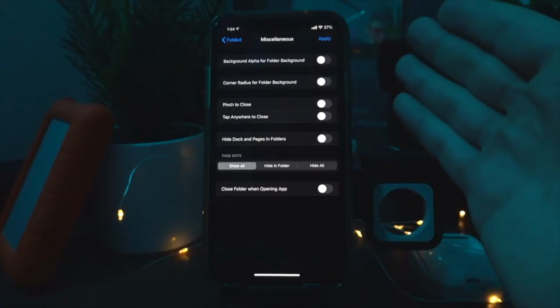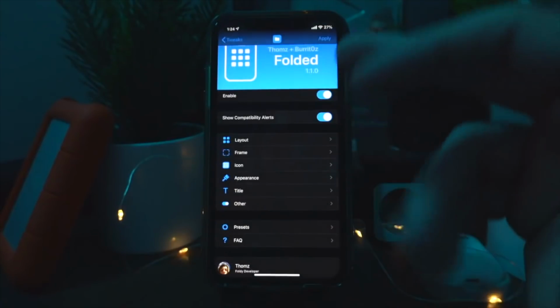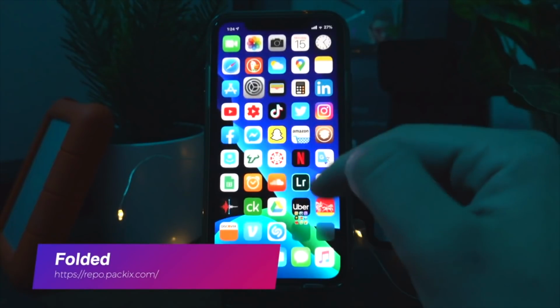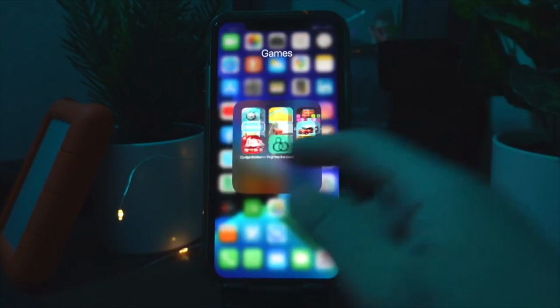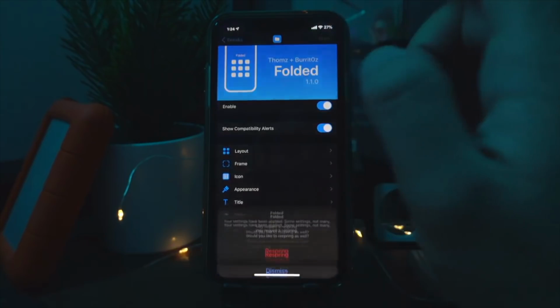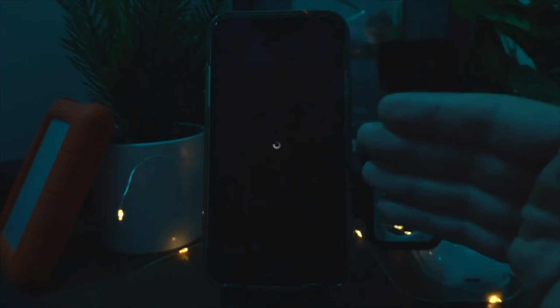The light that I was using behind died. However, now we're into Folded, and Folded lets you completely customize your folders. Let me apply the settings that I just put in here and respring my device and show you guys what an amazing app Folded is.